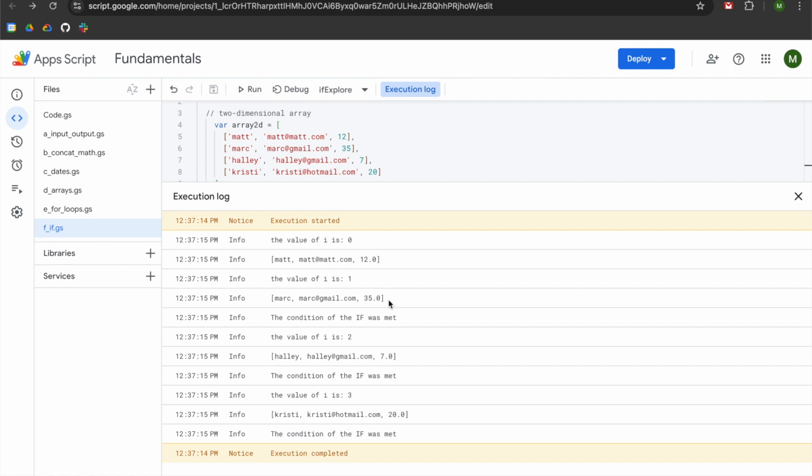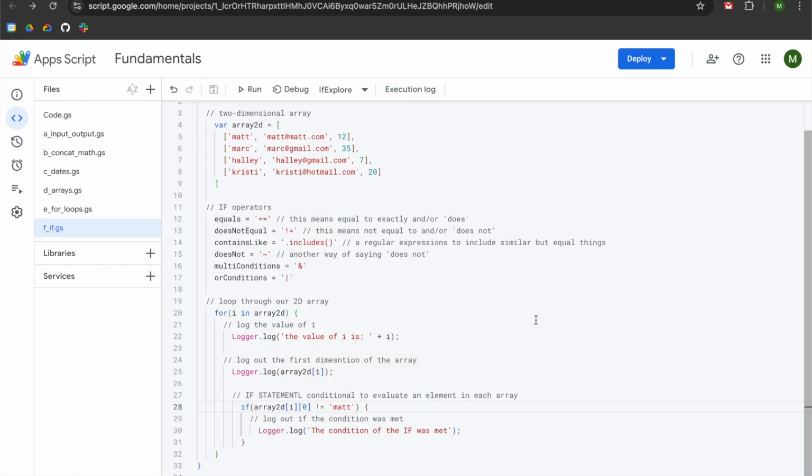And then we are accessing our array at array number 1, which is our second array. And we evaluated the first element. And because it is not met, we have the condition of the if was met. Same thing happened the next time, same thing happened the next time. So you have the ability to include things using double equal sign, or you have the ability to exclude things using the exclamation point equal sign, which means does not.